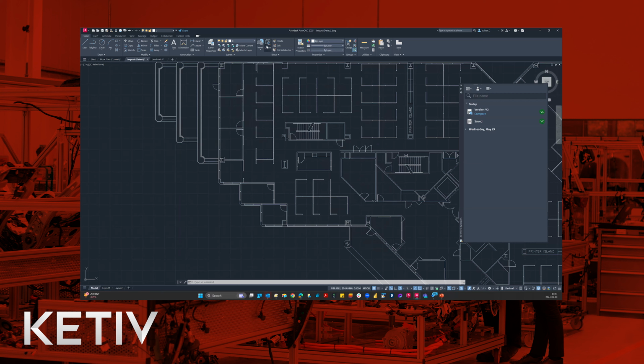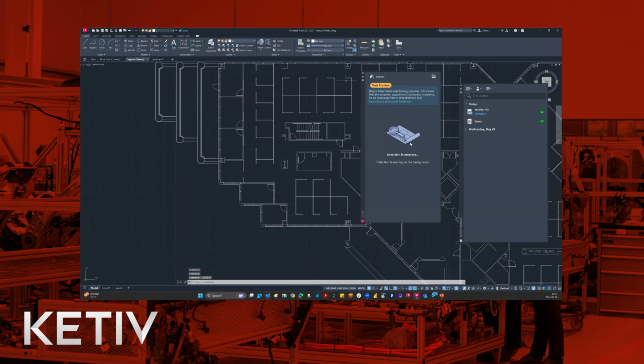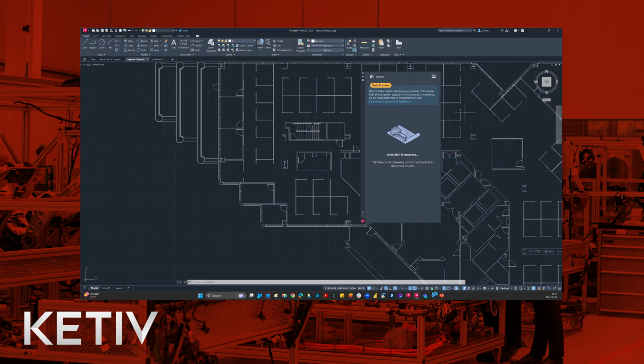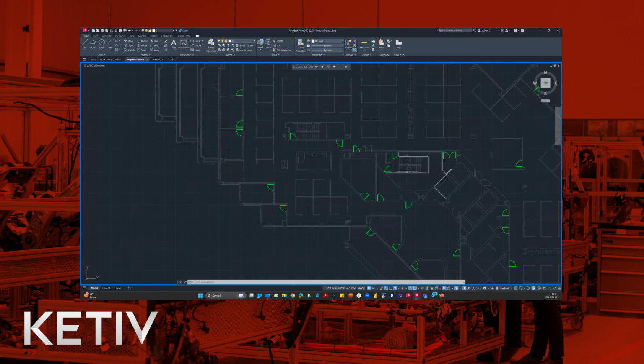And using detect, it scans this drawing, and it does take a moment as it's trying to see what is all in this drawing. And once it is done, it is going to pop up a change in this dialog. It's going to tell me how many objects it's found that could be converted to blocks. And I'll review those objects. And it shows me all these doors that have been added.